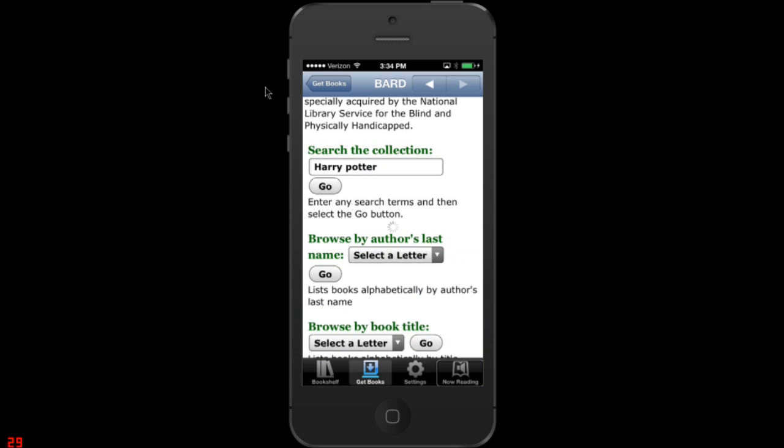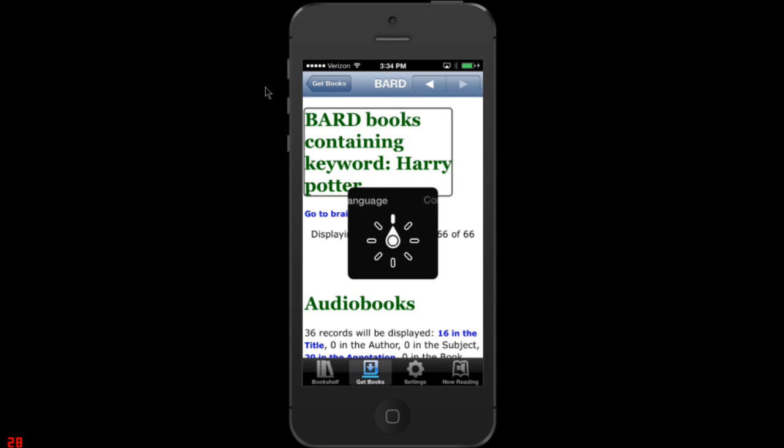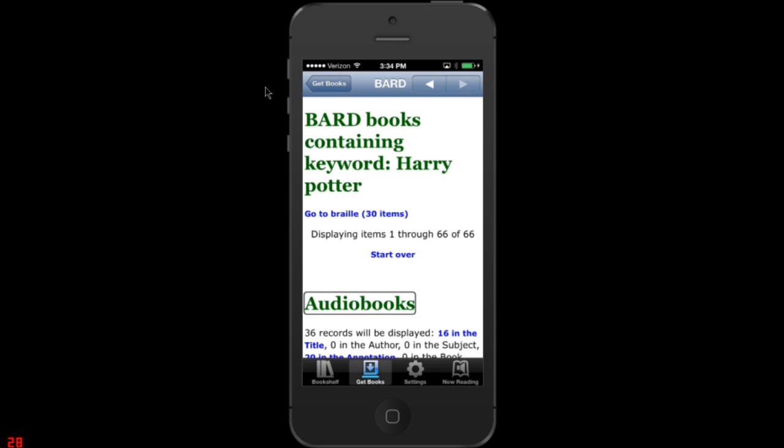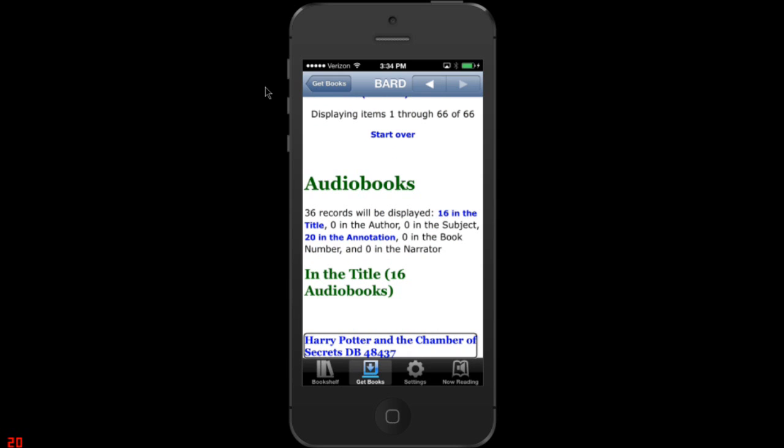Search. Tab, 4 of 4. Start over. Go to BARD books containing keyword Harry Potter. Now, I'm going to use my VoiceOver rotor. Handwriting, characters, language, containers, form control, links, headings. I'm going to go by heading. Audiobooks, heading level 1. In the title, 16 audiobooks. Harry Potter and the Chamber of Secrets, DB 48,437.